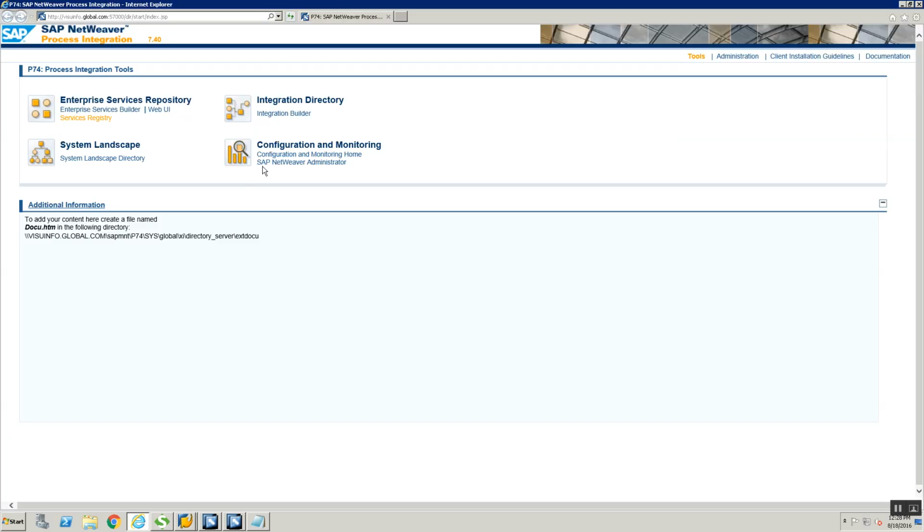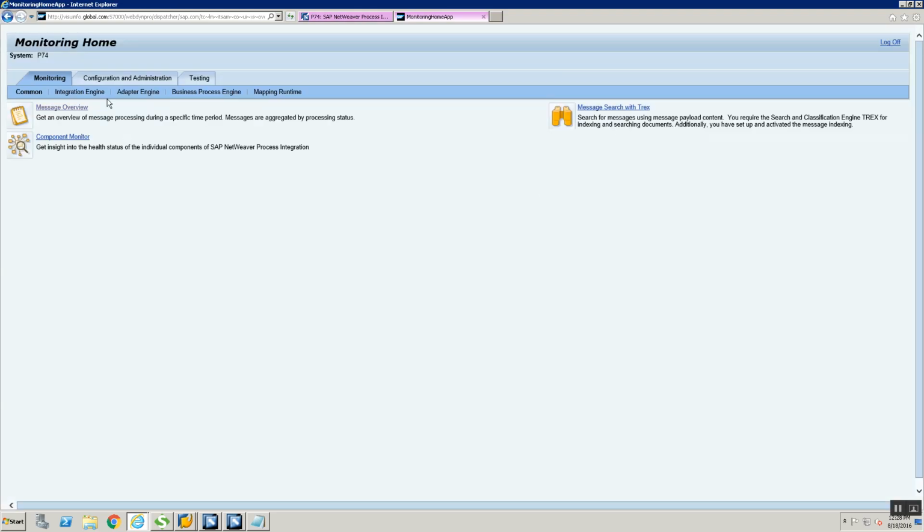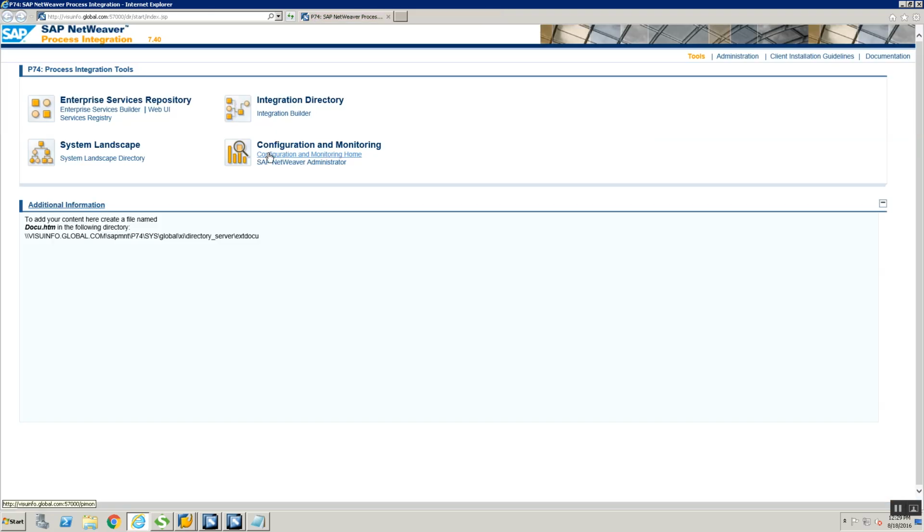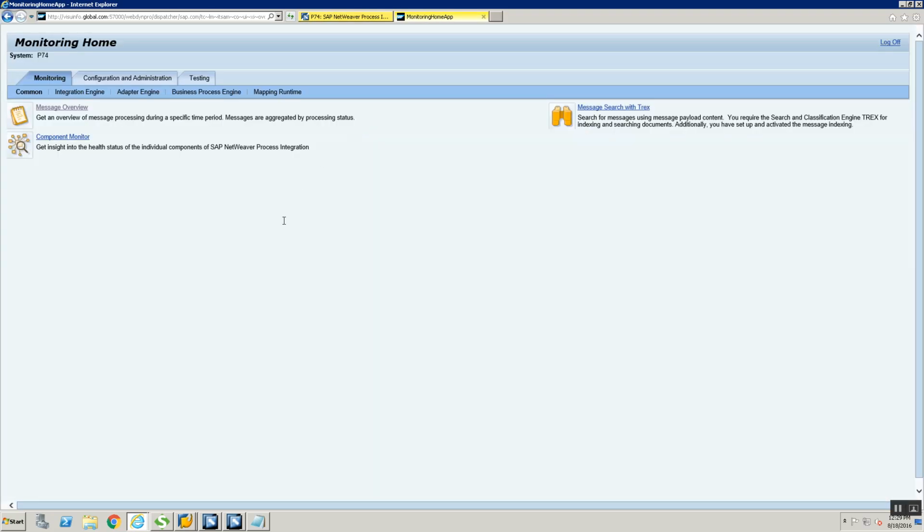Quickly, the last thing that we will now be checking is the communication channel monitor, right? So let's go into monitoring, let's go into adapter engine. How do I go into monitoring? I go to my monitoring homepage. Once I go to my monitoring homepage, now I want to check the status of my communication channels. Where do the communication channels run? They run on the adapter engine, and hence I'm clicking the adapter engine.